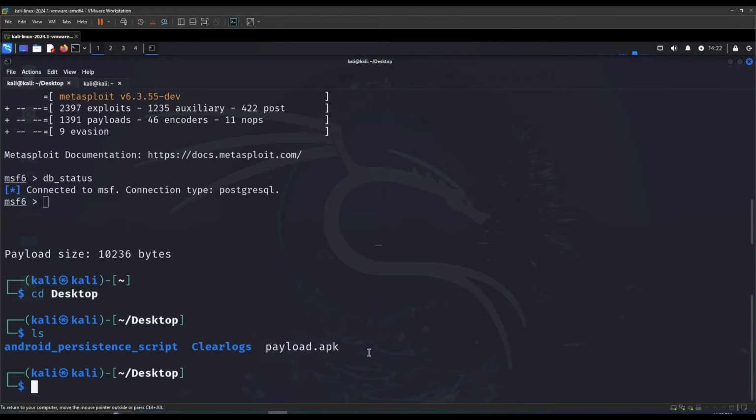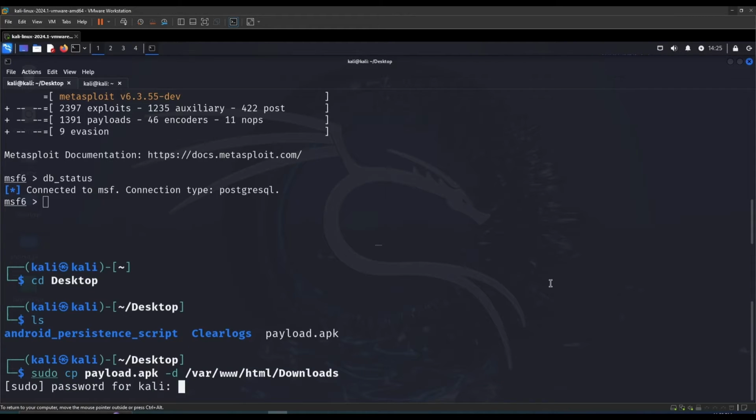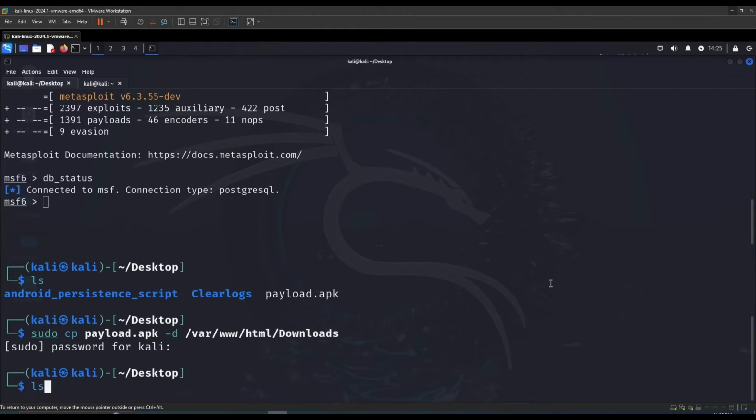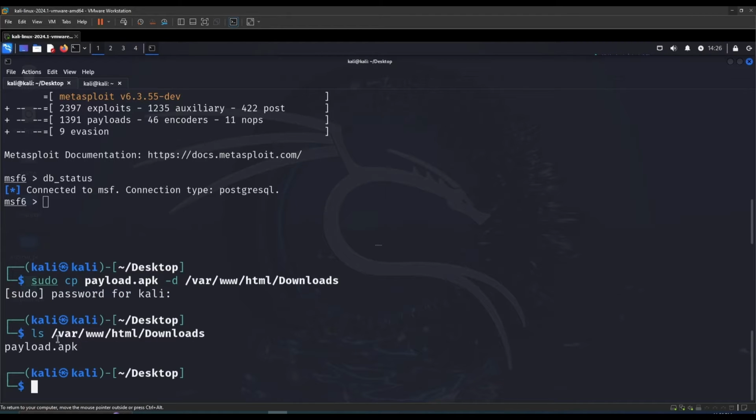As you can see, we got a payload.apk. Now we're going to type sudo and copy it into our /var/www/html/downloads folder, which I had created. So type the password, and we're going to now list out the downloads folder. As you can see over there, we got a payload.apk ready.